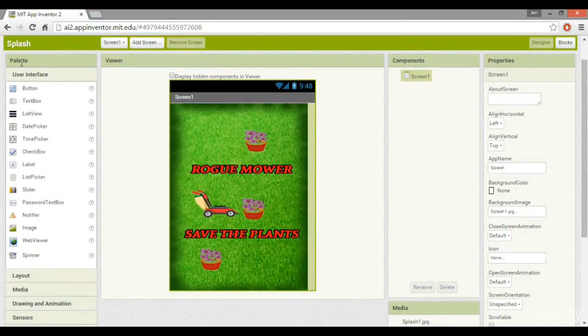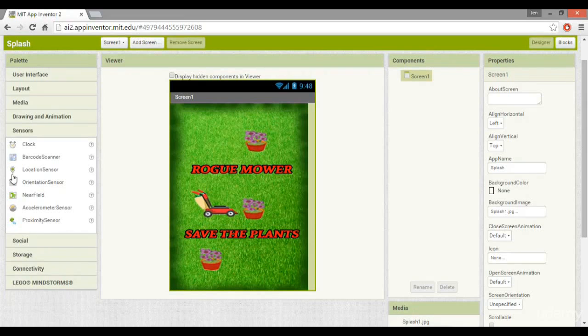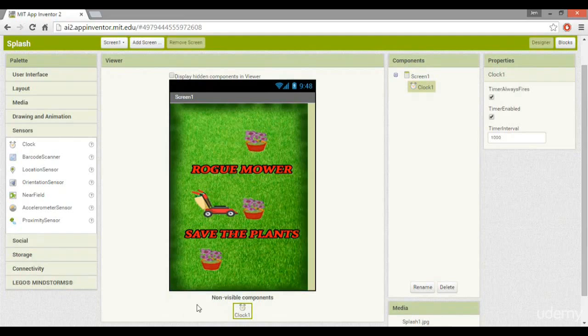Next, in the palette, we're going to scroll down to Sensors, drag and drop a clock component. As you can see, it's a non-visible component. We're going to change the time interval to 3000. So 3000 represents 3 seconds. So if you want your first splash screen to display longer, then you have a higher number. I only want mine to display for 3 seconds. So I'm going to change that from 1000 to 3000.